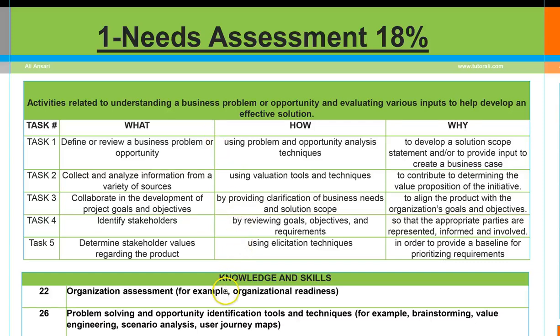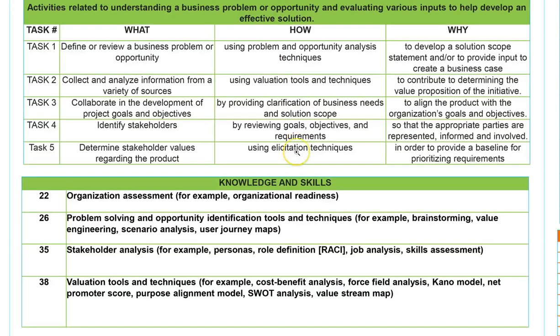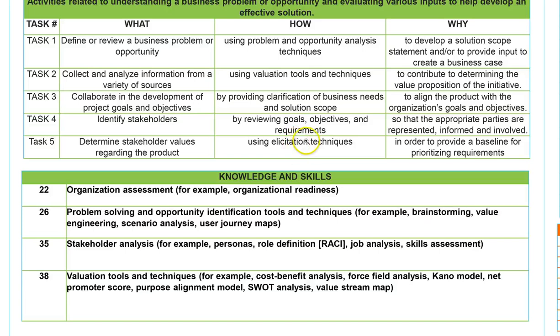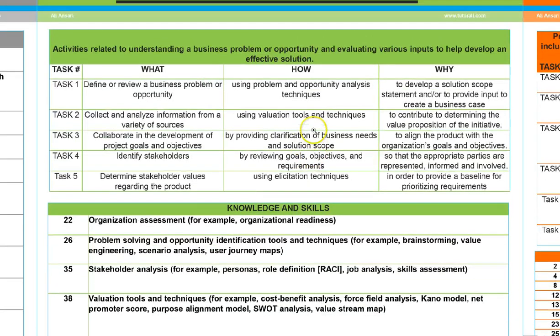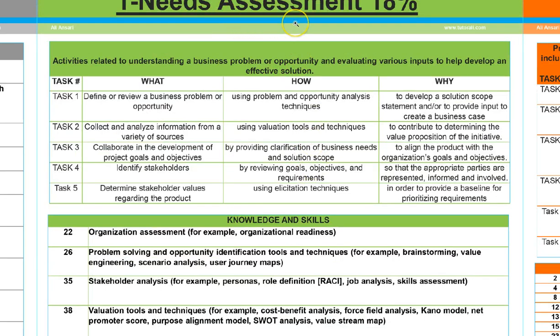So let's see the knowledge and skills that we are going to use in this domain, which is needs assessment. Those are basically the how that comes from here. So how are we going to use it? What techniques are we going to use? These are the 4 knowledge and skills that fall under the needs assessment domain. The numbers that you see over here correspond to your syllabus that came from the PMI-PBA handbook.